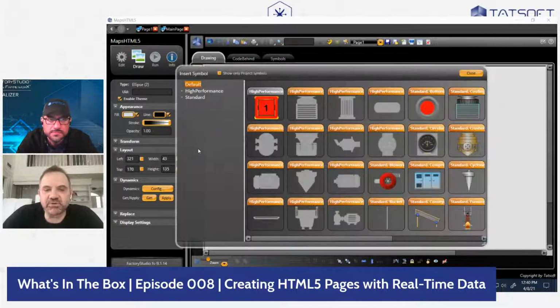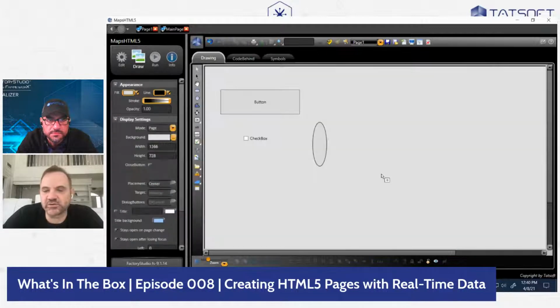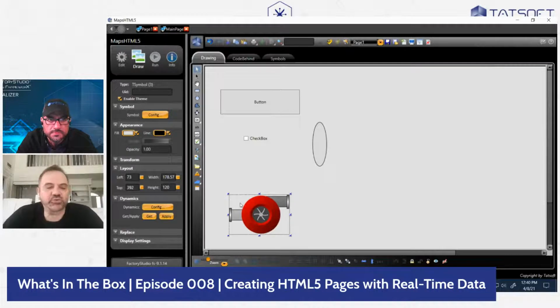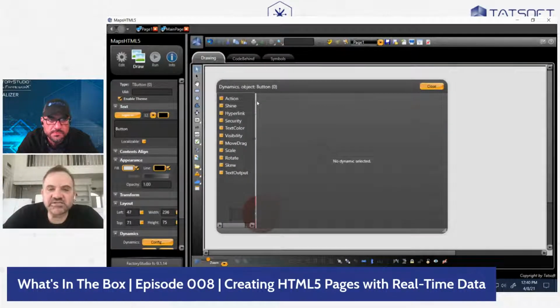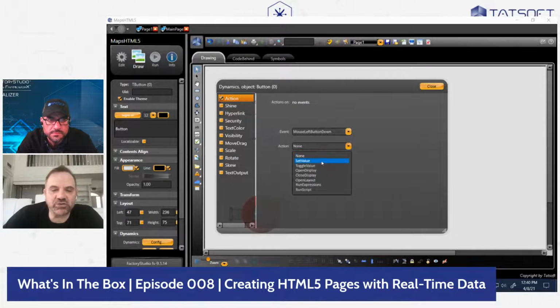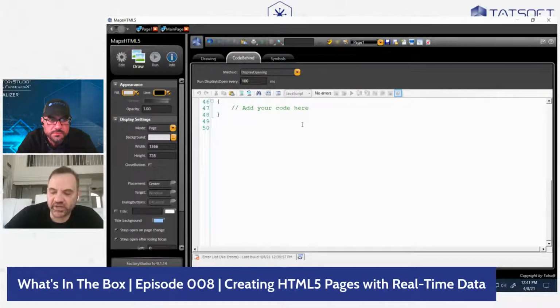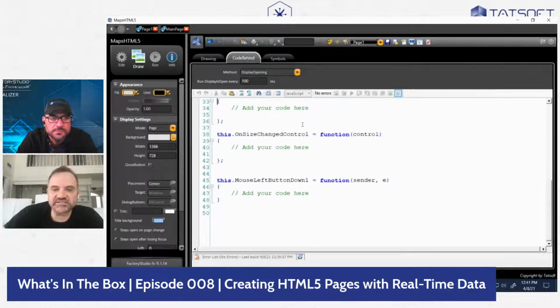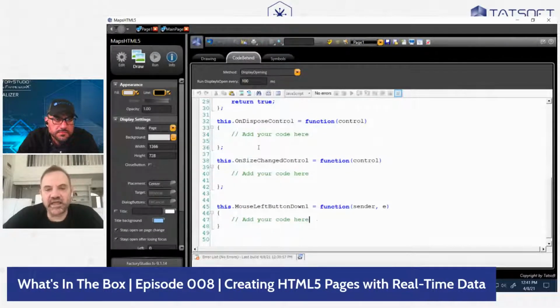I pick symbols from the library, and the symbols are cross-platform. So I can pick a symbol that was created in a Windows display. If I want this button to have an action, I select here what action I want, like open display, or set a value for a tag. Or if it's more complex, I can create a script that will run in reaction to that. So in this case, I go to the code behind, and for a web page, the script is JavaScript.